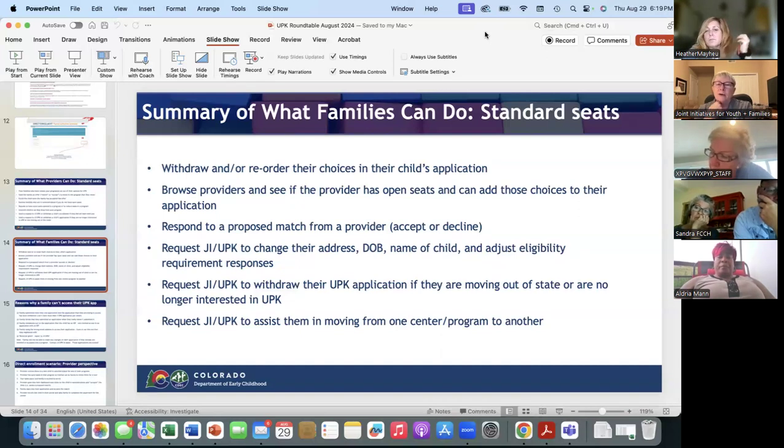They can reach out to us to change their address, their date of birth, the name of their child, and adjust eligibility requirement responses. They can reach out to us to withdraw their UPK application if they are moving out of state or are no longer interested in UPK. And if you are aware of that with a particular family, we would like for you to reach out to us and say, hey, I just talked to them. I unenrolled this kiddo. They attended for a couple of weeks, but now they're moving out of state. That way, if the family does not reach out to us, we can handle that application appropriately, which means withdrawing it. So if you happen to know that a family's status has changed, we would appreciate an email letting us know.